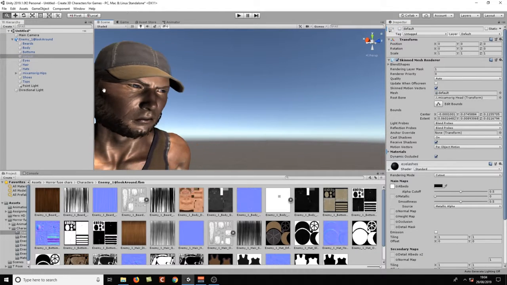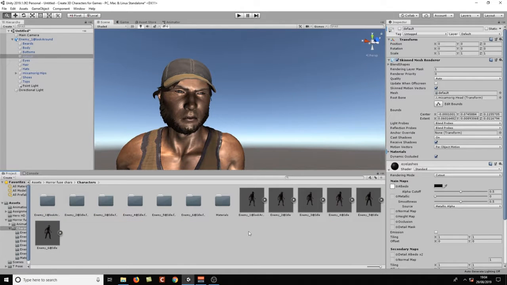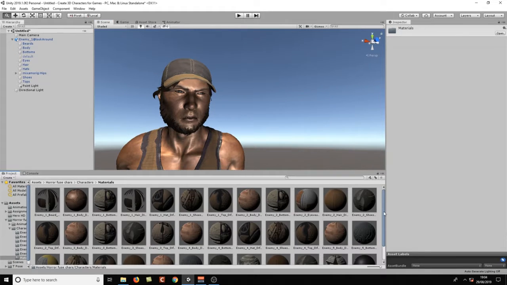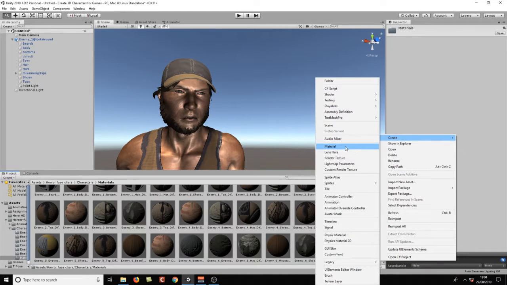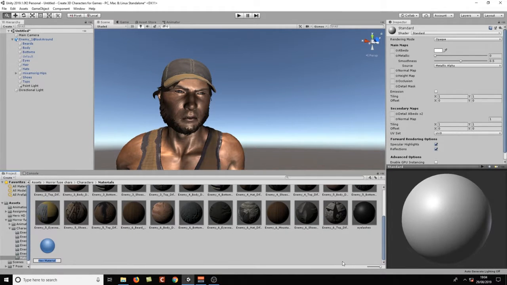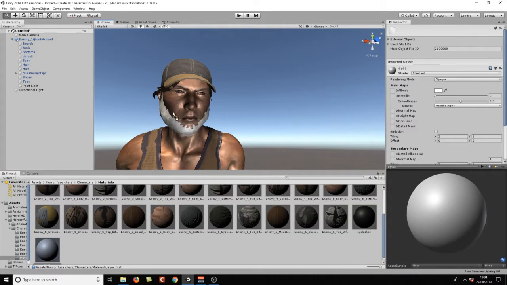Okay, the eyes are not looking so good, so let's sort out the eyes. So let's click back on characters, back onto the materials, and we're going to right click, choose create and the new material, and let's just call these eyes. Okay, and we're going to click and drag that onto the actual eyes themselves.